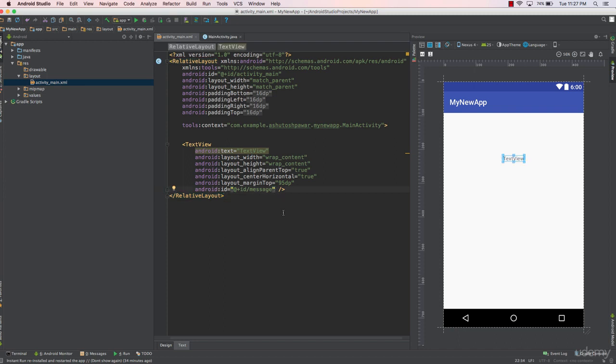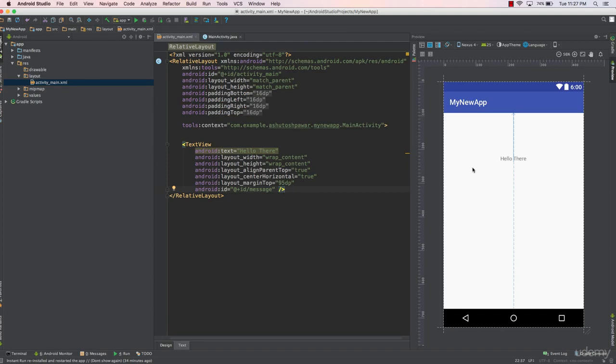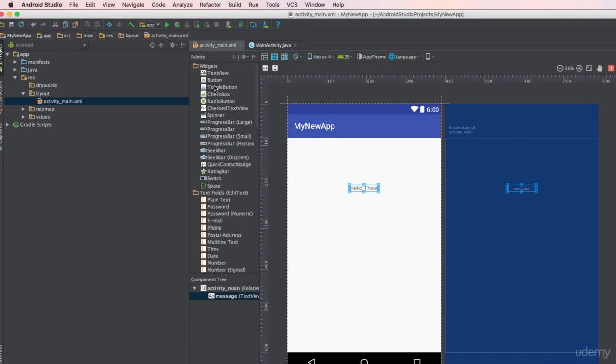Okay, once this is done, let's also make changes to the text of the text view. Let's say this says hello there. This is the current text in the text view. Now we will also add a button to this layout. You need to switch to the design view, and if you look at the widgets over here, right below the text view you have a button. I'm going to drag a button and drop it right in the center. As you can see, now you have a button over here.